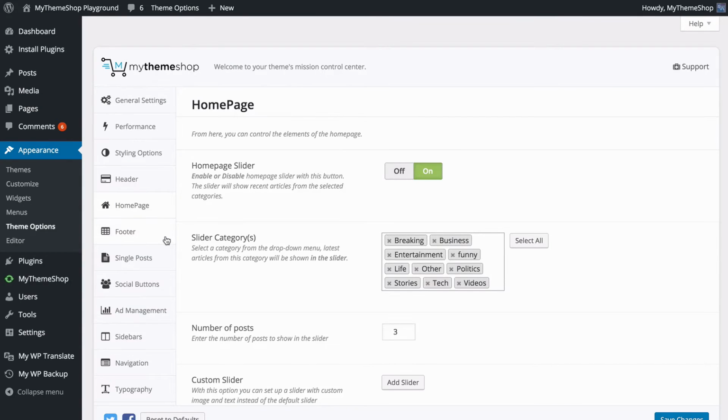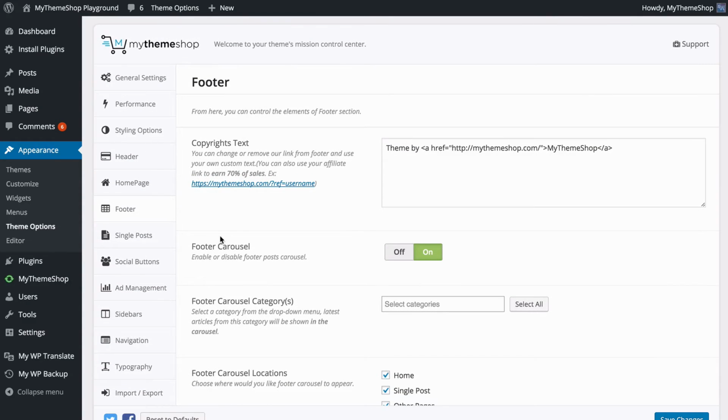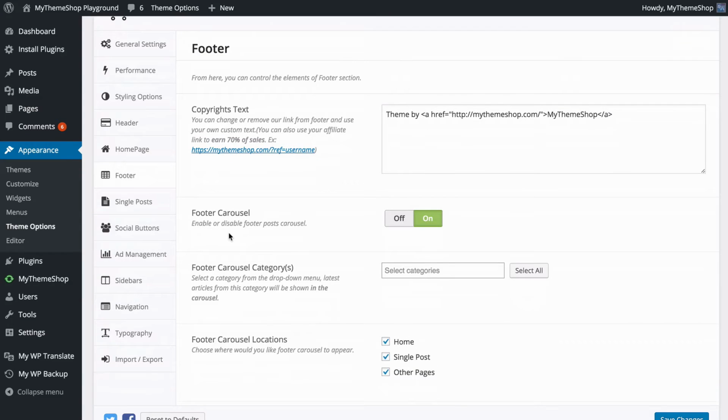Next, we can have a look at the footer option, and here you can control the elements displaying in your footer. This includes the copyright text, and here you can customize any of this just using this plain text.